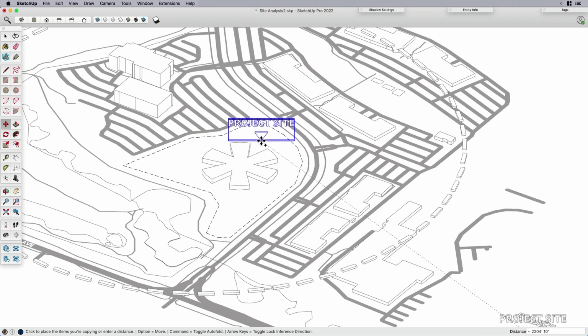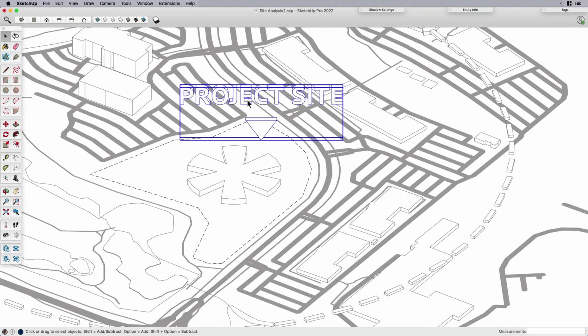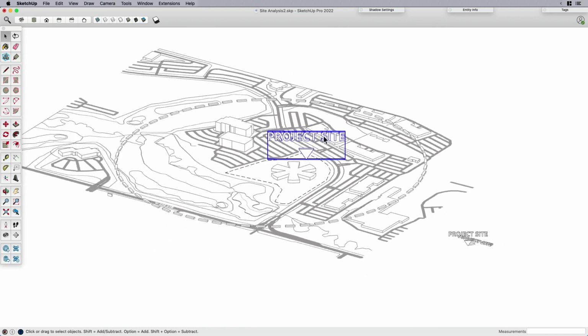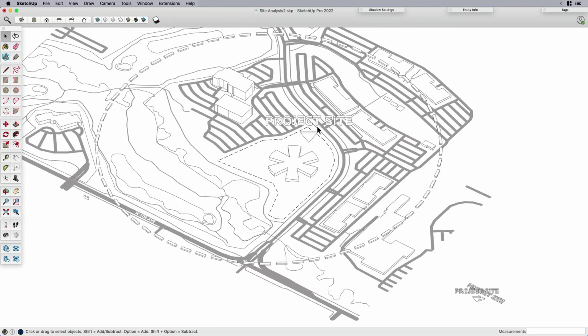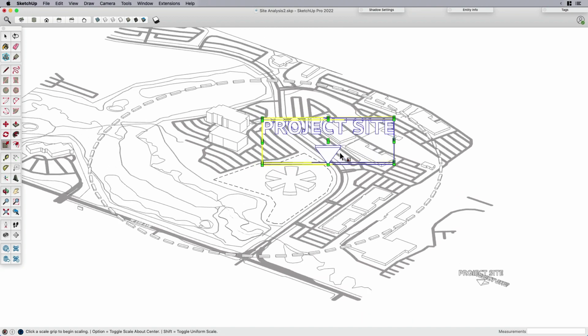I don't know where I want the label necessarily, but that's okay. That's why we're doing this in 3D. We can actually move around. I'm going to scale this up, make it a little bit bigger. And that's my first one. Actually, I might want to make it even bigger, so that way it's a little bit more legible.